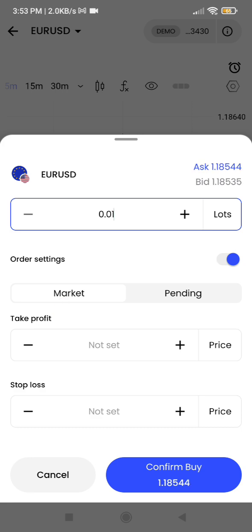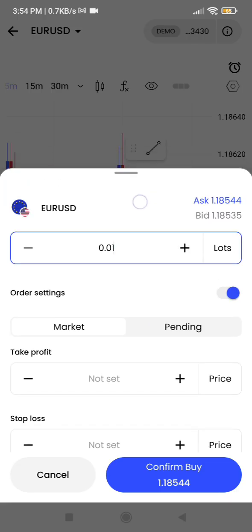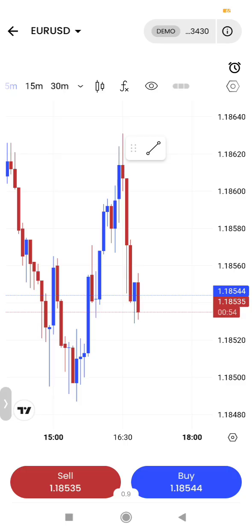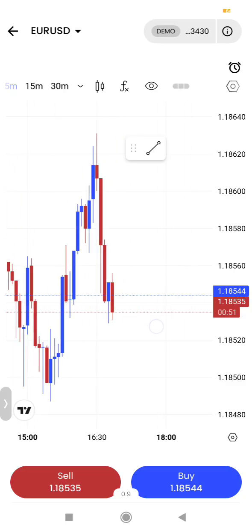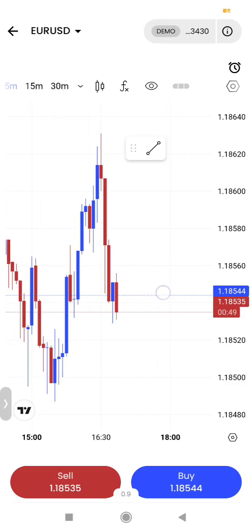So you will see this thing of market and then pending. Market means that if you click now, it enters instantly. It doesn't have to wait for price to reach a certain level before it takes you in. Let me show you now on the screen. You see, if I click enter now for a buy, it will just take me into the market immediately.